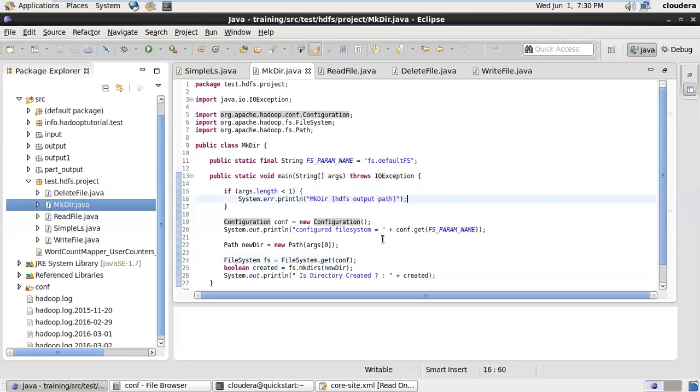Okay. So with this configured file system, I'm taking the directory which I need to create from the input arguments, args[0], and getting the file system instance. On my file system instance, similar to the exists method and the listStatus method, I have mkdirs to create a directory, and I provide the Path object for the new directory. Let's see whether this directory gets created or not.